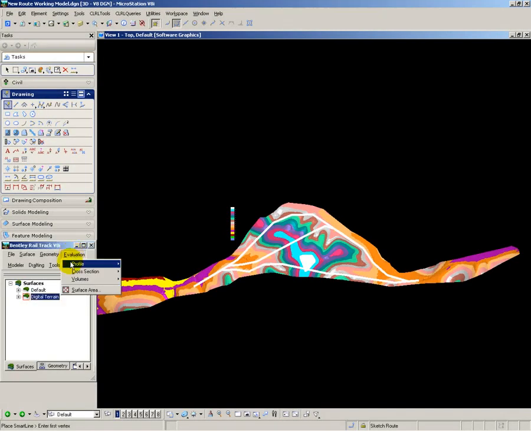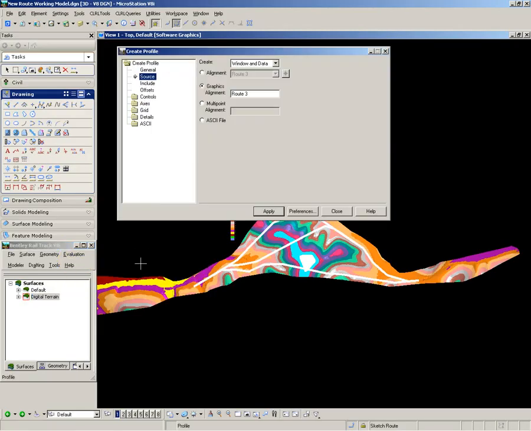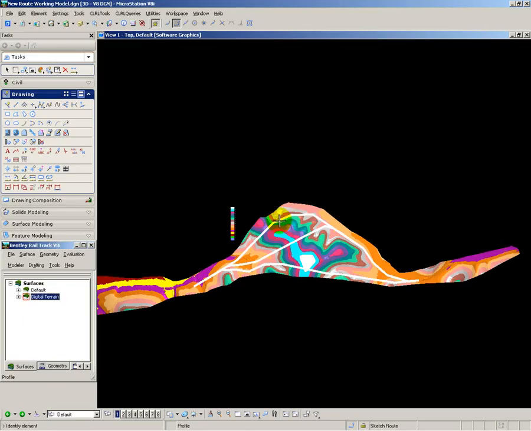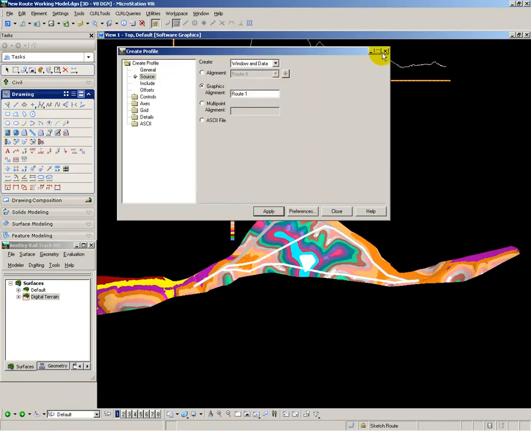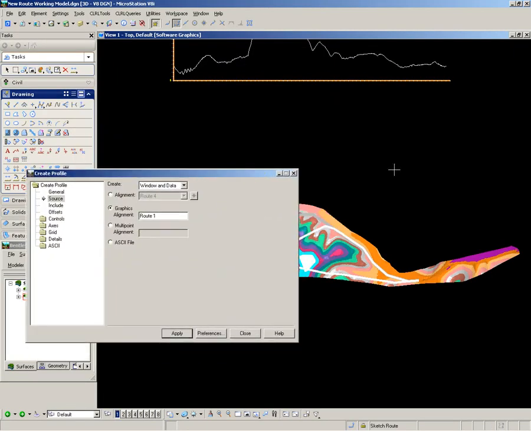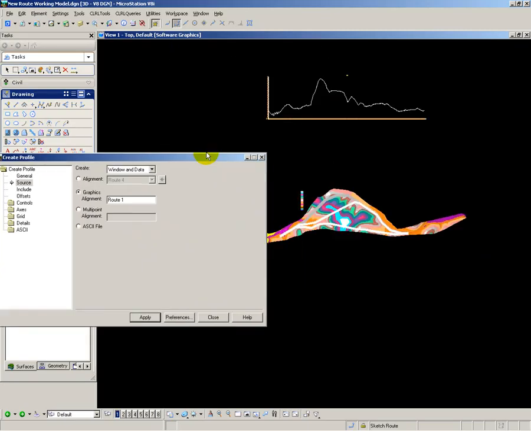Now I'm going to use the Evaluate Profile tool inside Bentley Railtrack to create a profile along these line strings that I've created. So for route 1, I set its name, apply, choose the line string, and then tell the system where on the drawing I would like my profile to be displayed. And then I repeat that for the other two routes.